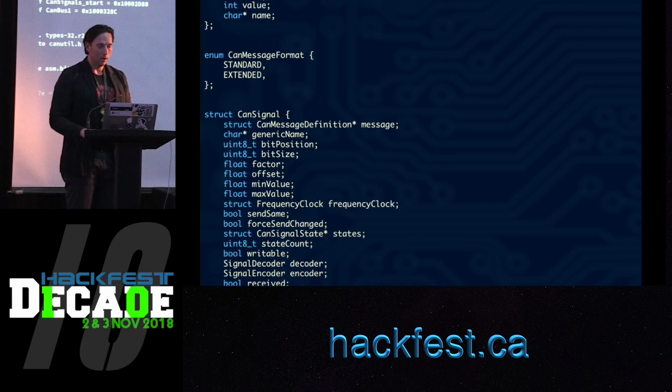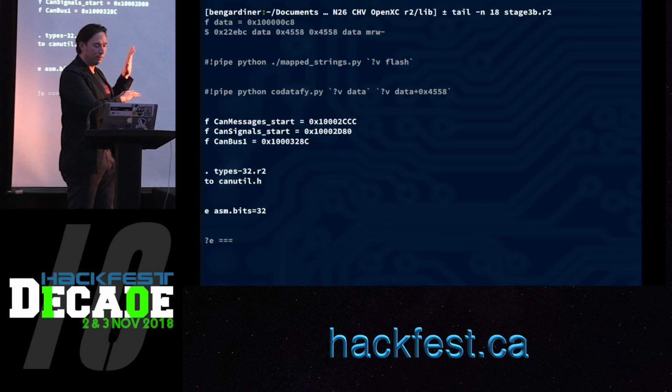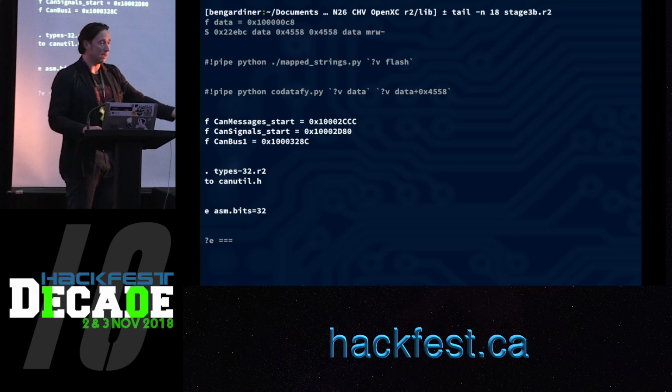All right. So now, we ran our R2 pipe commands that we built with Python, and that groomed the data, and now we have the strings, and we're doing a couple other things. We know where the CAN messages start because we saw that first pointer from that structure array. We even know where the first bus is because that's referenced twice. Now we can source all that type information that we exported from the ELF file, right? That's what we're doing here with the dot. So dot types 32.r2, that's the type information we just exported from LS. We can import that, and now we know all about the nice type information.